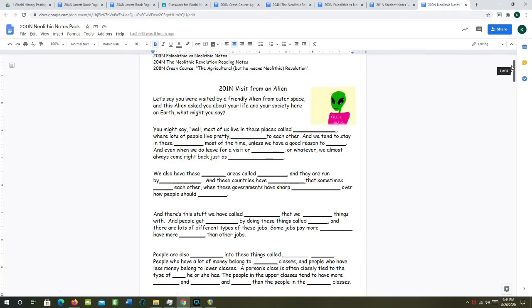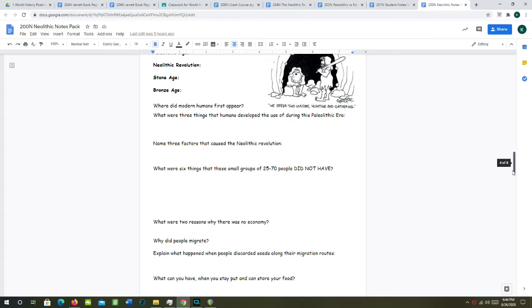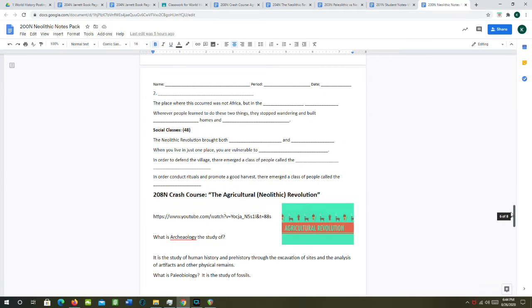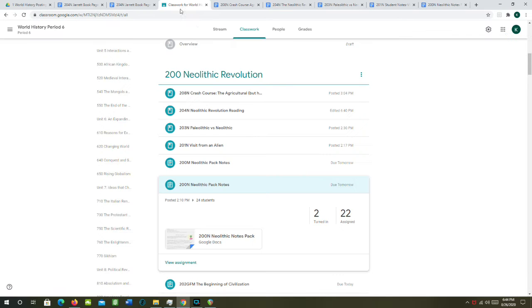At the top there's 201. We go down a little further, that's 203. A little further, that's 204, and then 208. So they're all consolidated in one doc. This little symbol here means that it is an assignment. The clipboard means it's an assignment, and that means you are given your own copy that you can fill out and then submit back to me through Google Classroom.